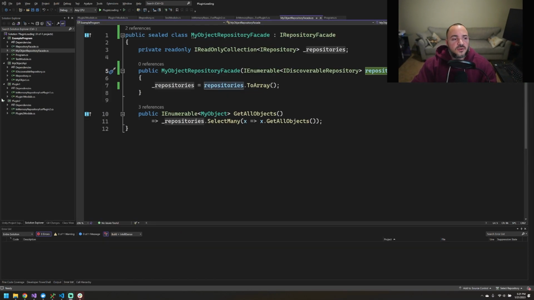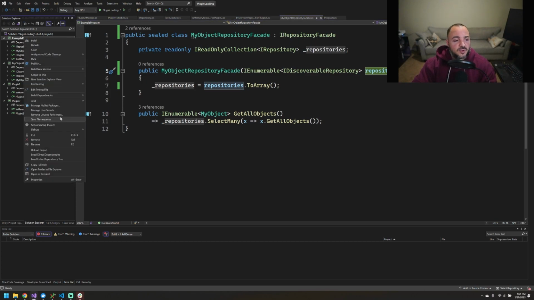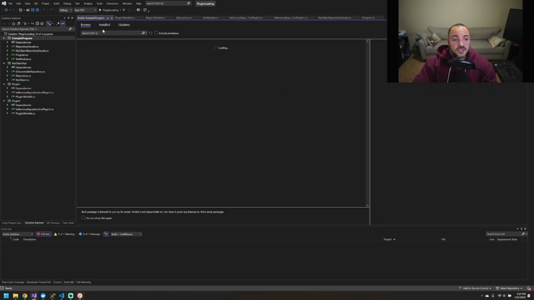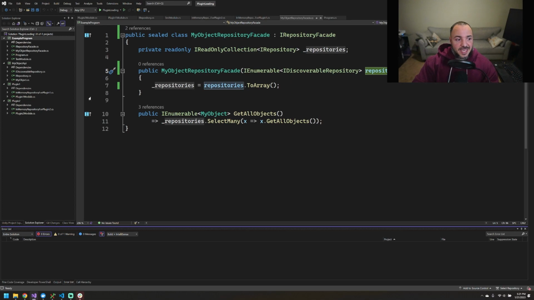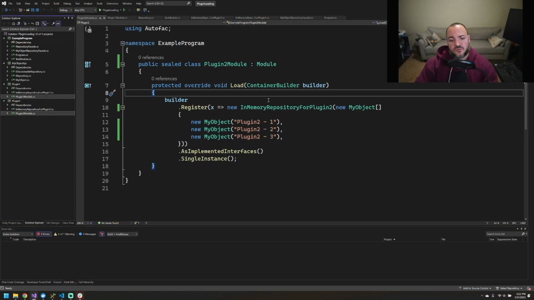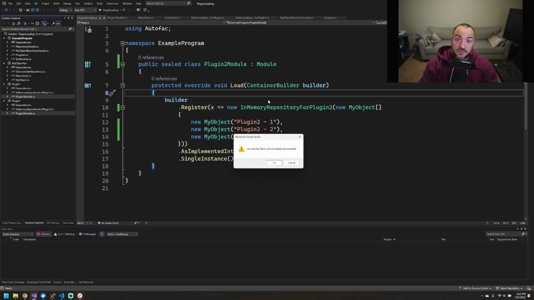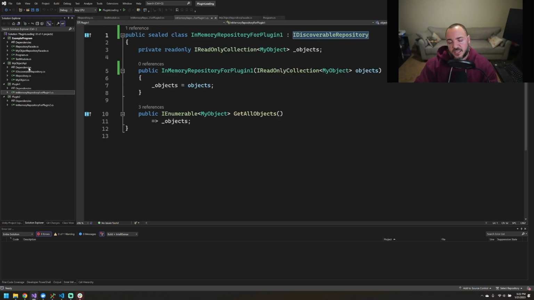All right, so we're back in our other application. First thing I'm going to do is add the NuGet package for this. So how do we make this happen? Well, I said we're not going to need these modules anymore for our plugins, so let's get rid of them. Next thing I said is we don't need the marker interfaces anymore either, so let's get rid of those too.